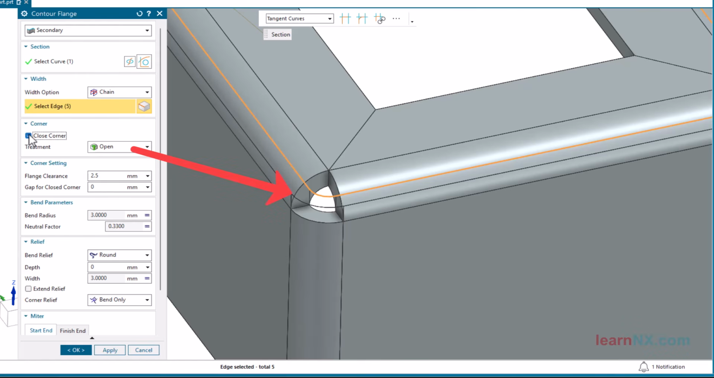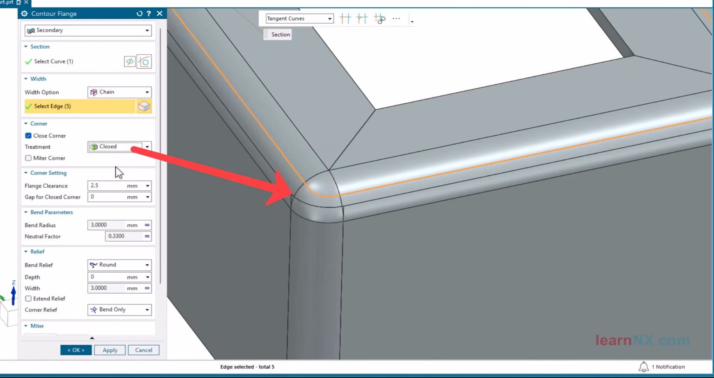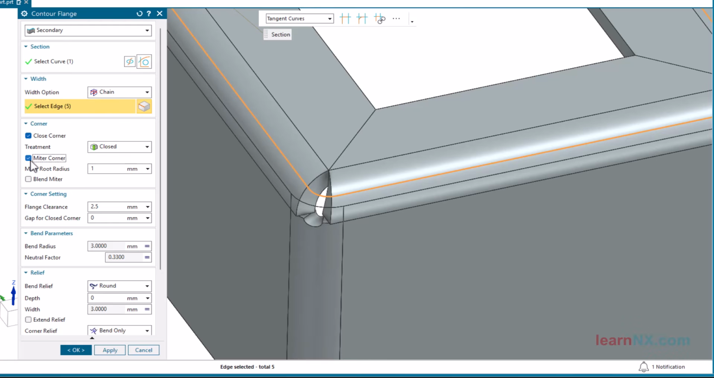The open option opens the corner in the bend area and closes it along the miter edges. With the closed option, the corner in the bend area is also closed. This causes the sheet metal to be compressed in the corner area. This is difficult to produce on a normal bending machine. It gets better when miter corner is also activated.